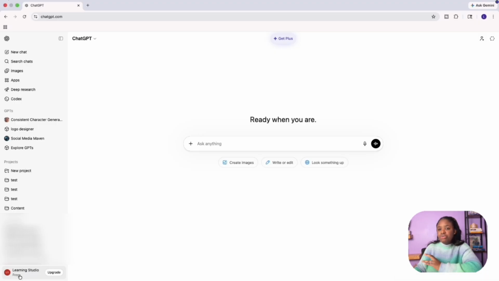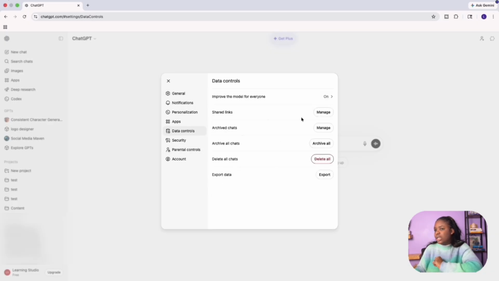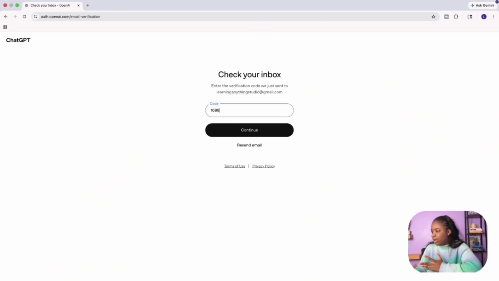So in order to export your data from ChatGPT, you can do this even on the free version. As you can see, what I have here is a free version. Click your icon in here, and then click on settings, and then come down to data controls. When you come down into the data controls, you're looking for this export data button, and then you just click on export. Okay, so once you click on export, it's going to ask you to verify your account, right?